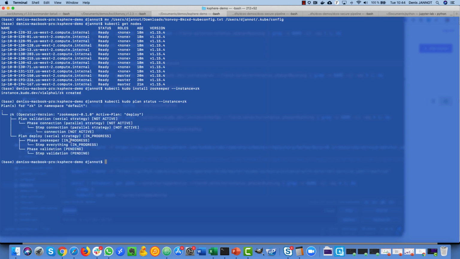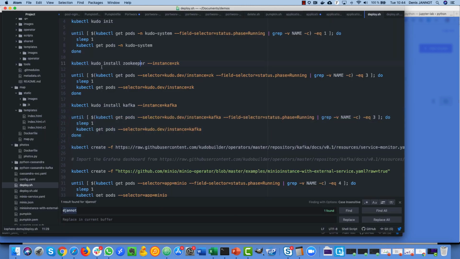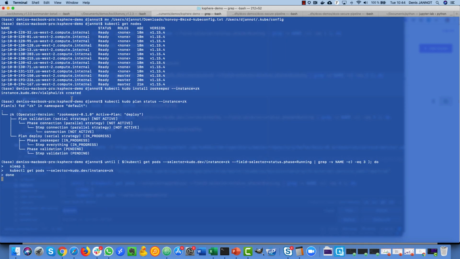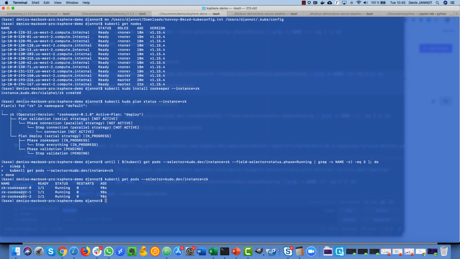have a deployment plan in progress that is going to deploy my Zookeeper, and I can also follow the deployment by just looking at the pods being created by the corresponding stateful sets. And this is already done, in fact, so I can just check that here if I want, and I can see I have my Zookeeper running.